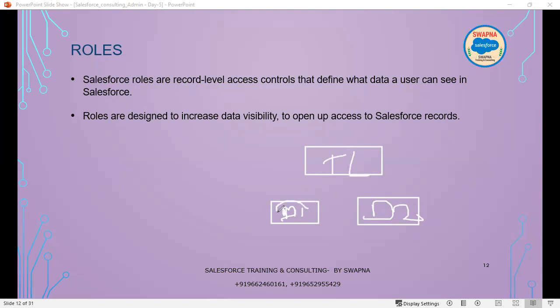Now whatever developer 1 is creating as data, developer 2 should not see the data. Only the team lead should be able to see what developer 1 has created. Whoever created it, that person should see the data, as well as the manager they are reporting to. This person is reporting to the team lead, so the team lead should be able to see the data.